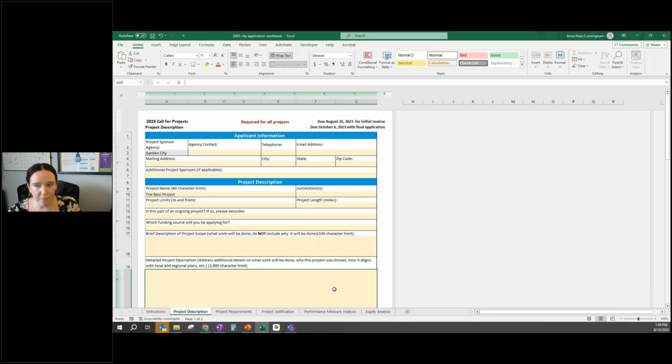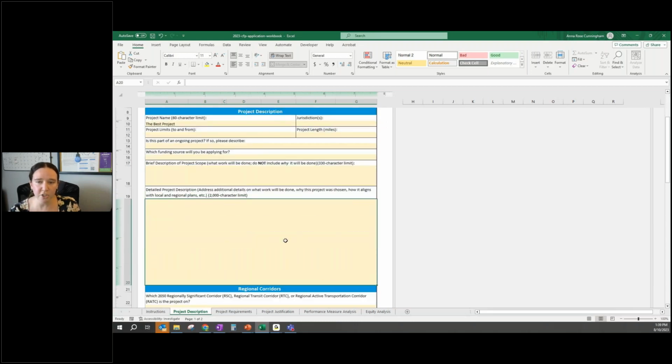There are just a few of the fields that do have that character limit, and that is specified for each of those. So 60 character limit for project name, 330 for the description. Then this detailed project description where you can go into a little bit more of the why of the project, that's 2,000 characters, and any of the others are also shown there as well.